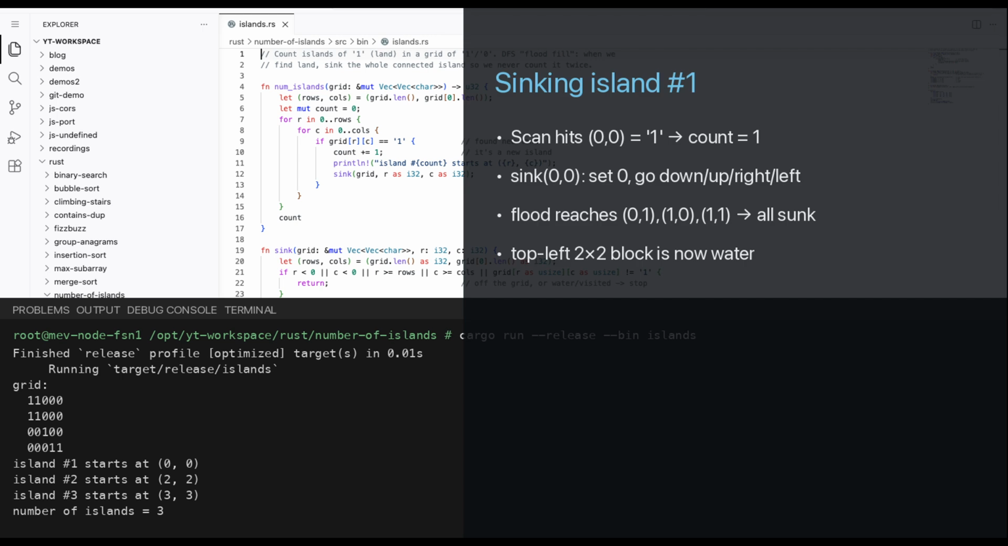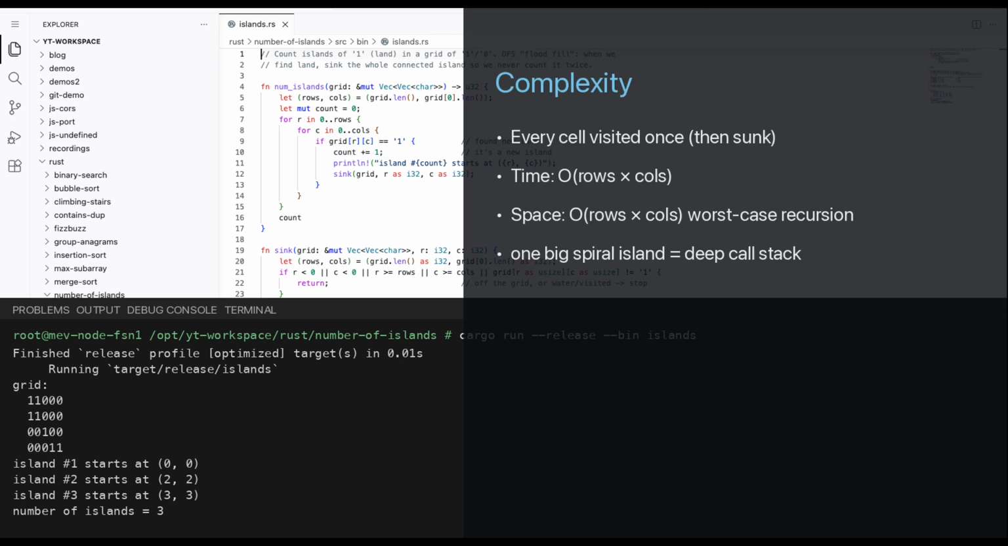The scan hits row 0, column 0, a 1, count becomes 1. Sink 0, 0, set it to water, then spread. It reaches 0, 1, 1, 0, 1, 1, sinking each. The whole top left 2 by 2 block becomes water in one flood. When the scan later reaches those cells, they're zeros, so nothing happens, no double count.